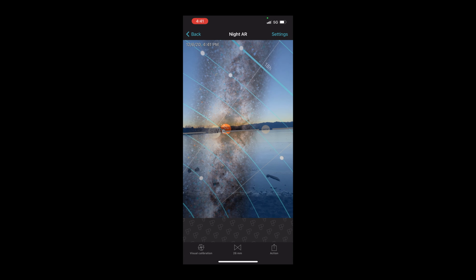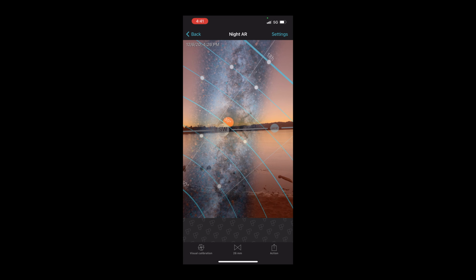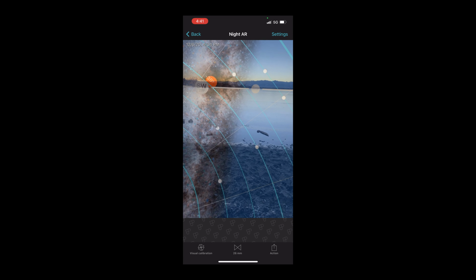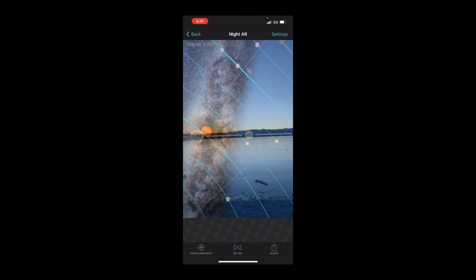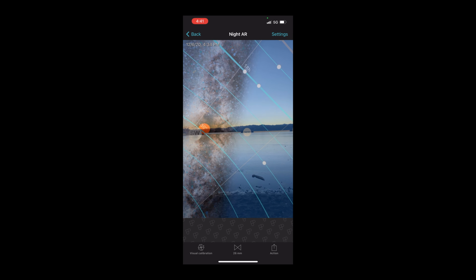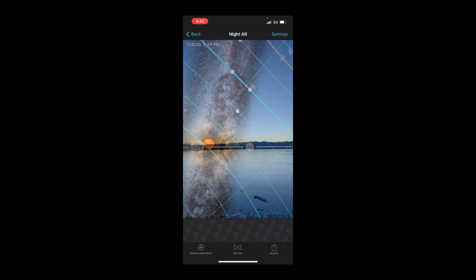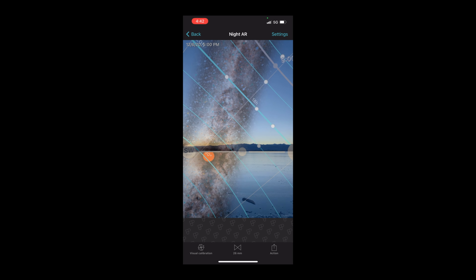Now, as you can see, the Milky Way galactic center actually just set behind the mountains, but because it's not dark enough, I can't see it. This also isn't a really dark location, so it's not really ideal for Milky Way shooting either.